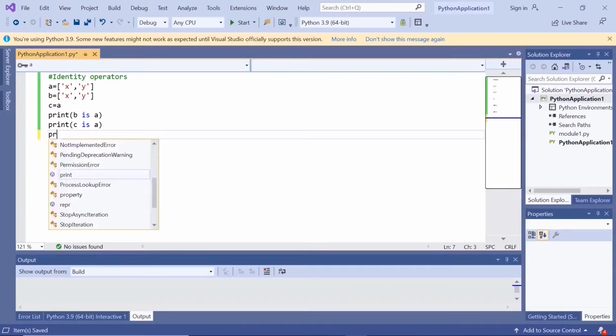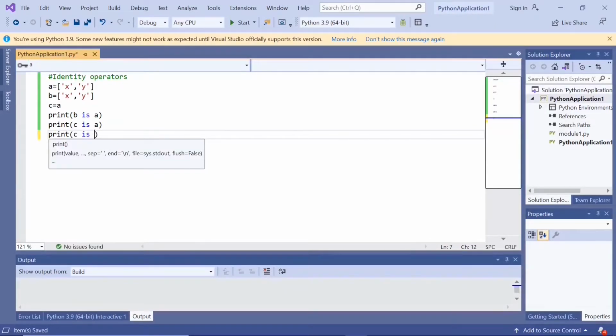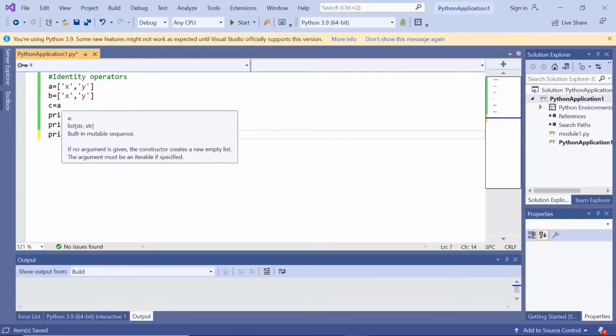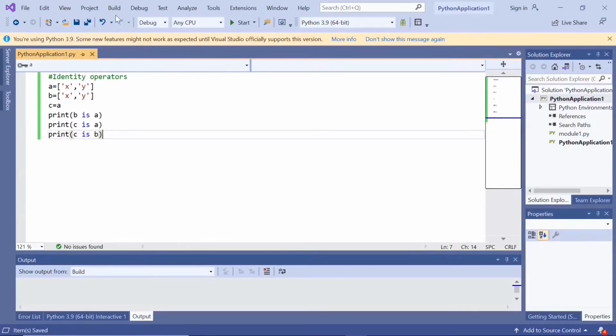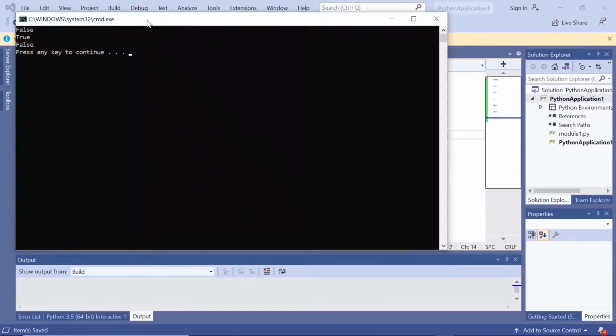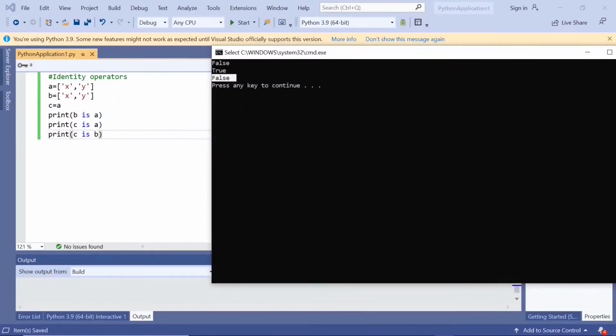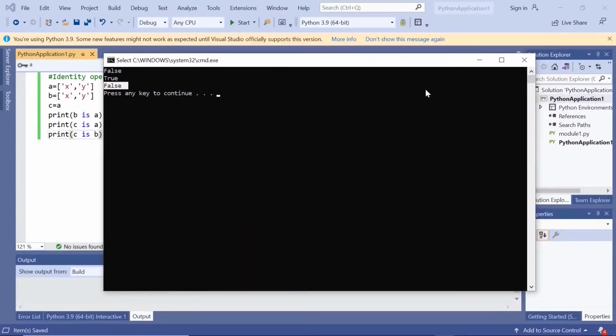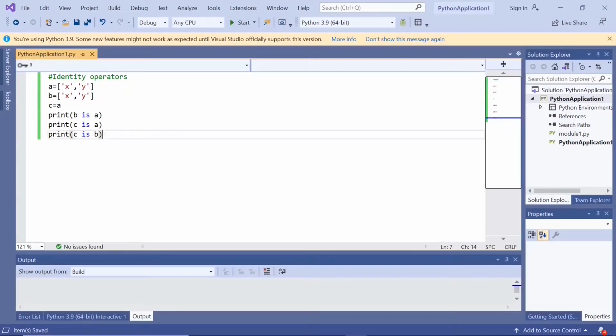Now I say print C is B, because A is not equal to B. Even though C is equal to A, it shouldn't be equal to B. It is false. So here B is A is false, C is A is true, and C is B is false. So it is not the values that we are comparing, it is the memory location. That's the reason why it is showing the results like this.